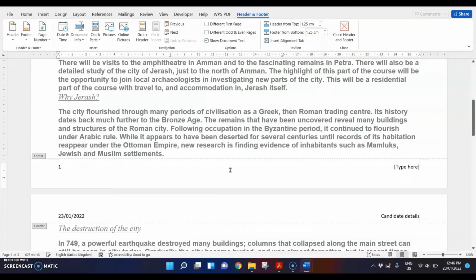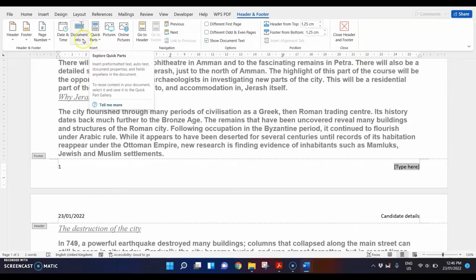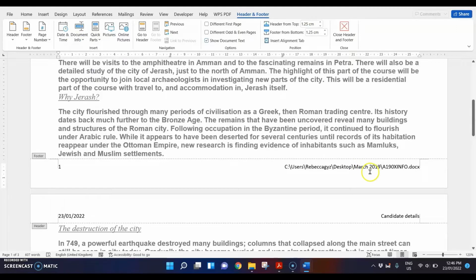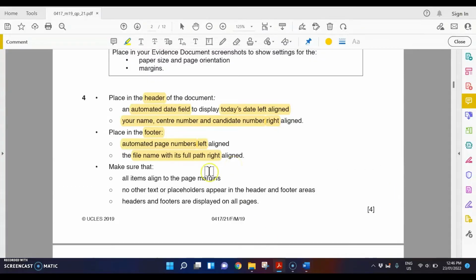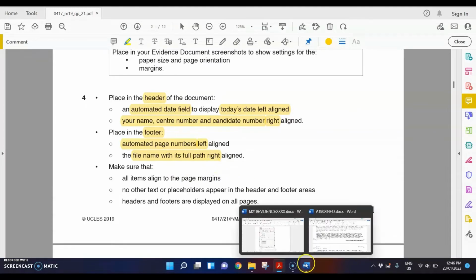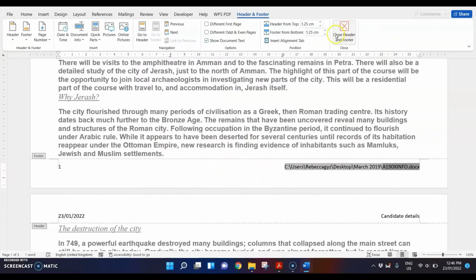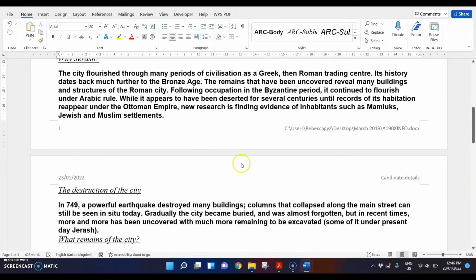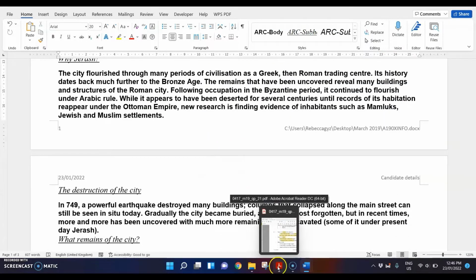Middle type here, don't need anything. And for the right type here, we need the file name and the file path. So you have to put in the file path. Okay, so it show up the file name, a file path, and then followed by the file name. So this is for the file name with the full path. And remember to remove the type here when there's no information needed in that particular section.